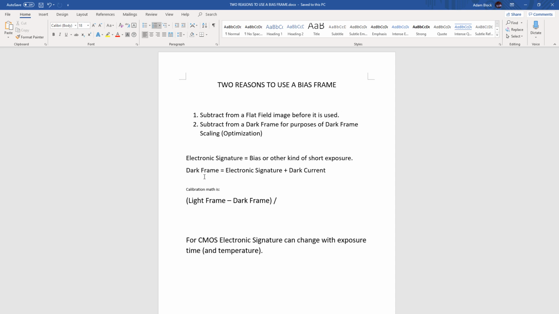Then we also have the flat field image. Again, it has the light plus this electronic signature, and so we need to remove that before we can use the flat. So the calibration math is the following. This is the way it works when you calibrate an image. You have a light frame of a galaxy. You subtract the dark frame. You subtract the dark frame because it contains two pieces of information: the electronic signature and the dark current all together.